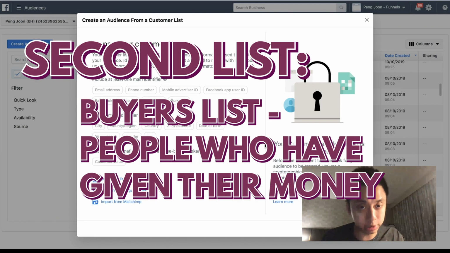But the second type of list that you want to be able to upload is your buyers list. Now, the reason why you want to do that is because if you are able to target the people that have given you their name and email, guess what? This is going to be a very small sample size, and this is when you can have targeted ads running to those people to the next thing they need to buy, or perhaps the thing that they have not bought yet.